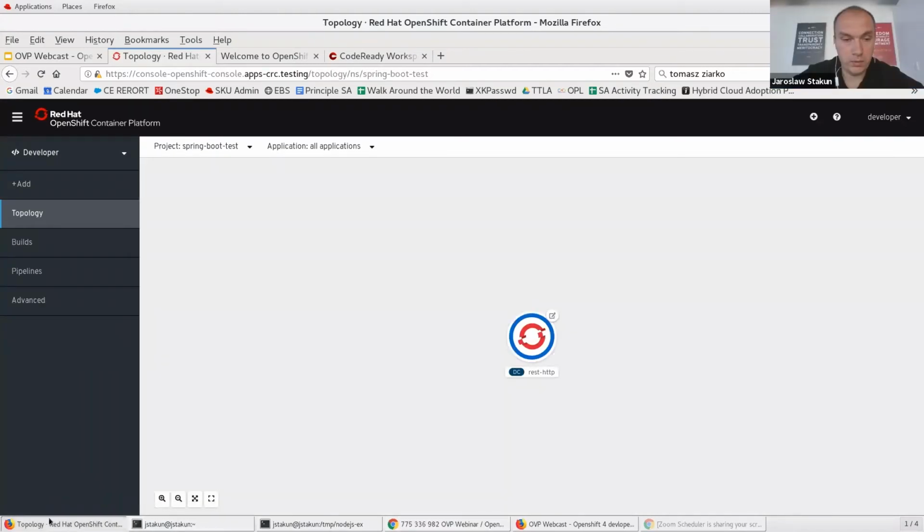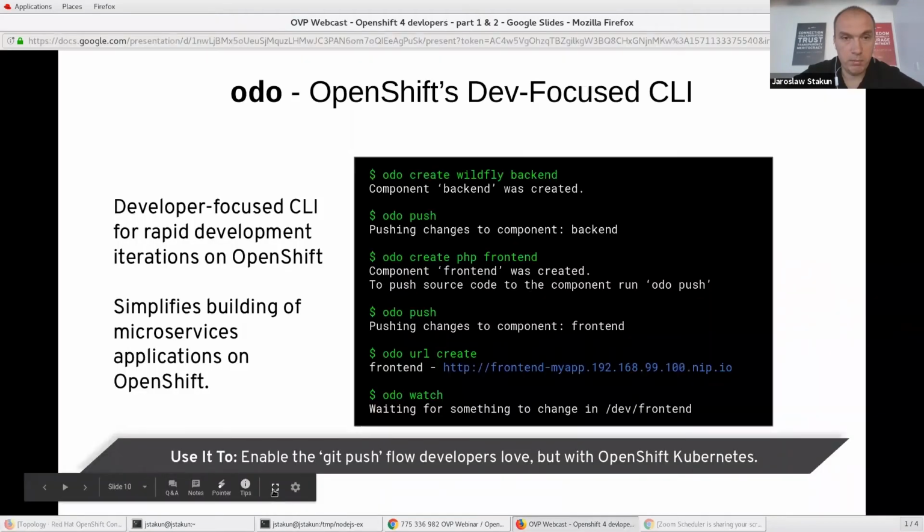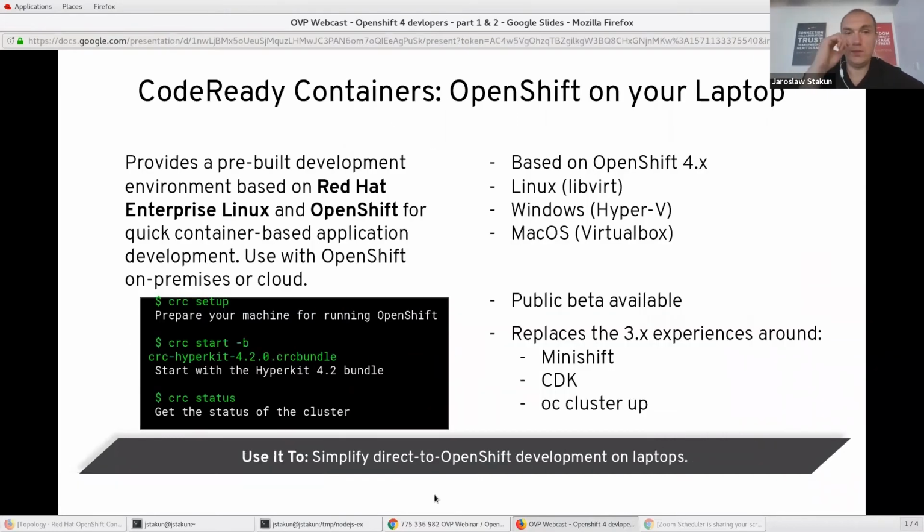All right. So this is about odo. The third tool is CodeReady Containers.